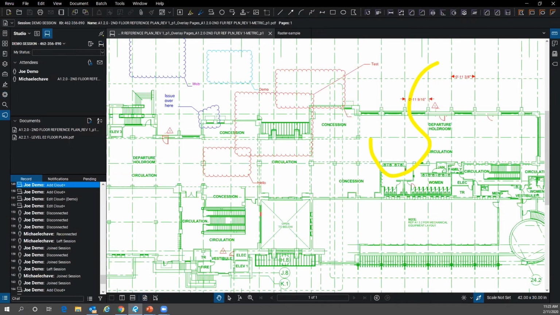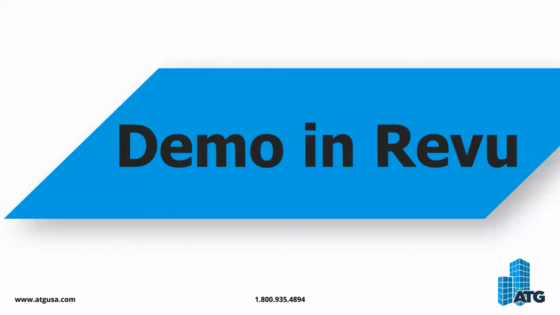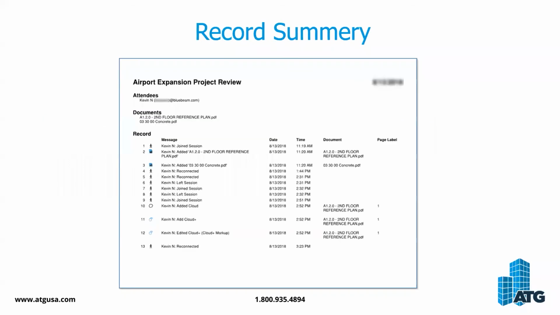All right, let's go back to our PowerPoint over here. Next, we're going to talk about record reports. As you saw a little bit earlier, I had some comments made. It was allocating for everything that I was placing on the document. Let's say my Cloud Plus, what I did to it when I joined the session, when I left the session. So you can create a PDF package report of the actual record. You can list the 3 types of record reports. Within the PDF package report, differentiate between the contents of the document folder and the PDF itself.